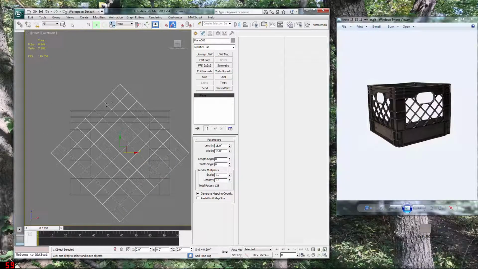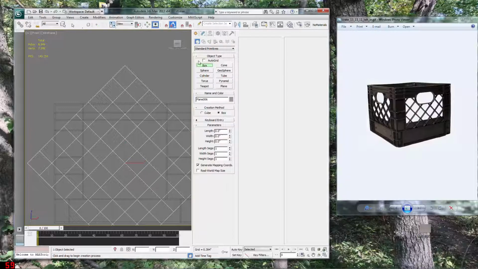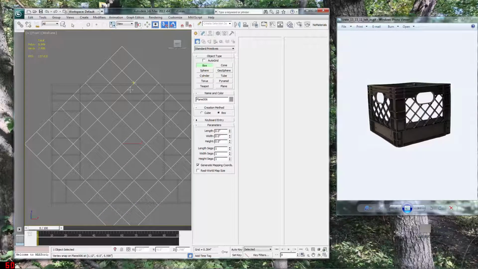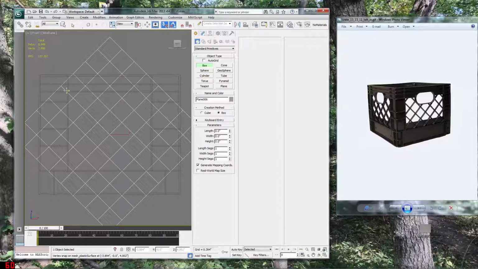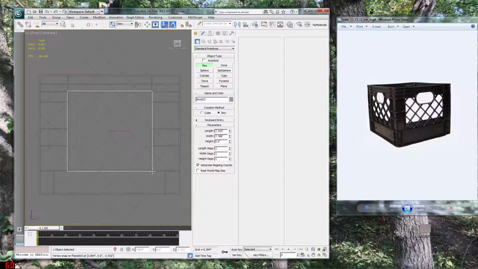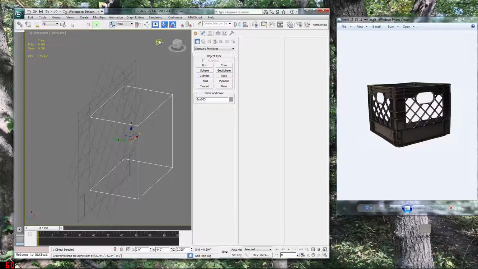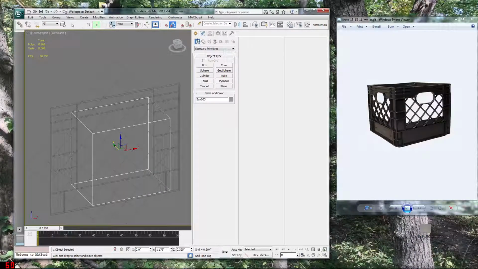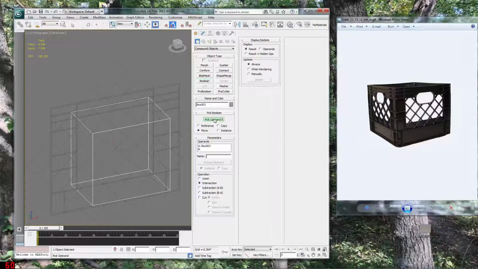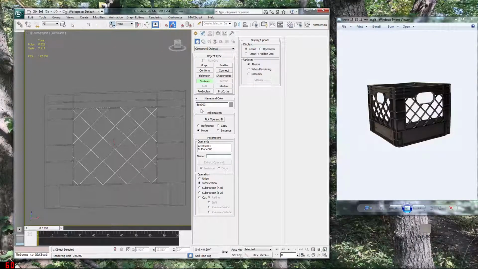So what we're going to do is now we're going to make a box. We're going to turn this on, which is snap toggle. It'll snap to the vertices. You can give it any height you want. What you're going to do is like what we did before. Go to compound, Boolean, pick operand B, and then do intersection.